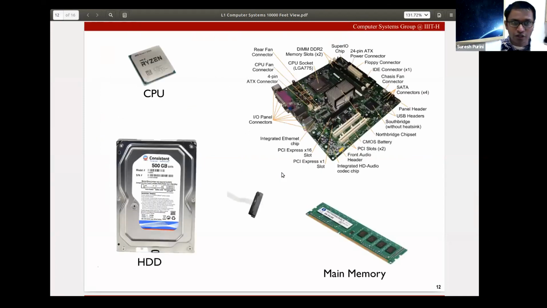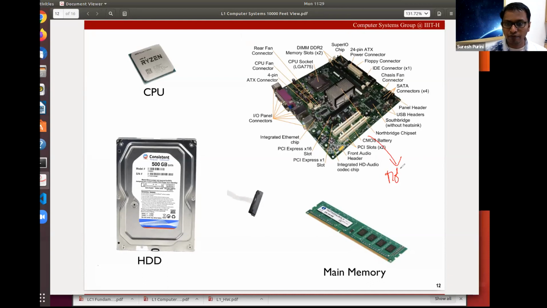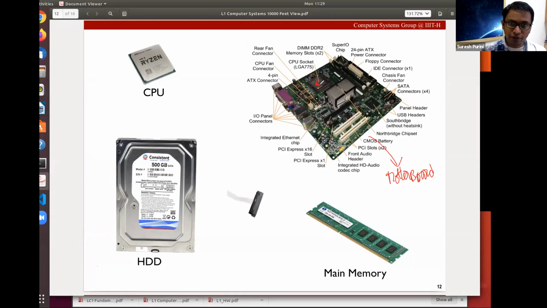So to conclude today's lecture, if you open up your desktop, the tower, and look inside, you will see what is called a motherboard. This is what you are seeing here. On this motherboard, this is a CPU. There is a slot for a small CPU. It could be 1 inch by 1 inch in size. This is the CPU, and it will go and sit here.